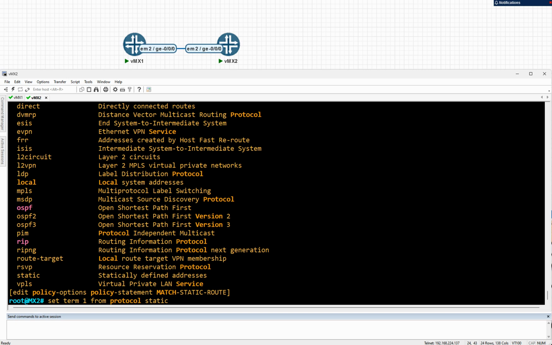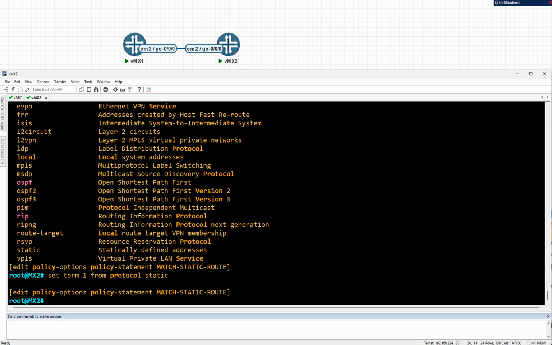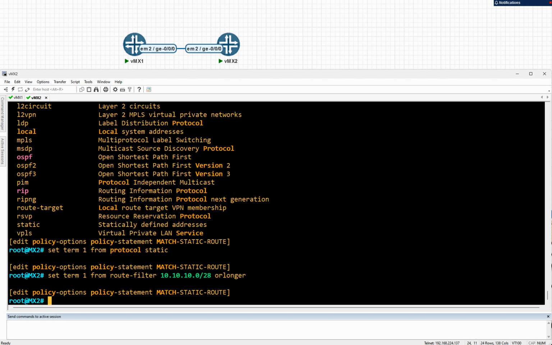So set term 1 from protocol static, and then from that static we want to match a route filter. So we say set term 1 from route filter. The filter is going to be 10.10.10.0/28, and then it's going to be longer than /28 because for our case our loopbacks are /32 or longer. Then what do you want to do with this?